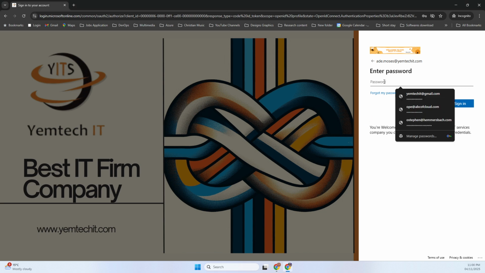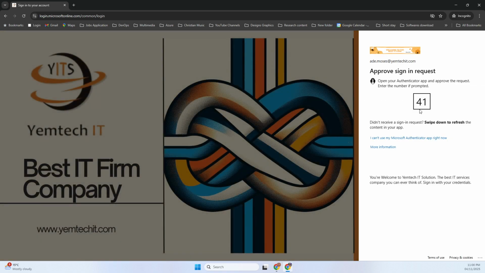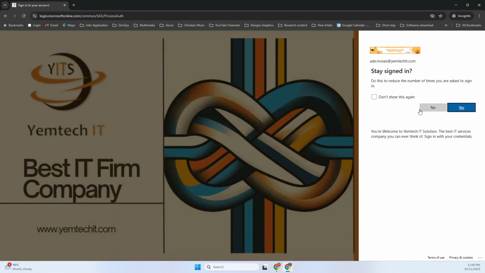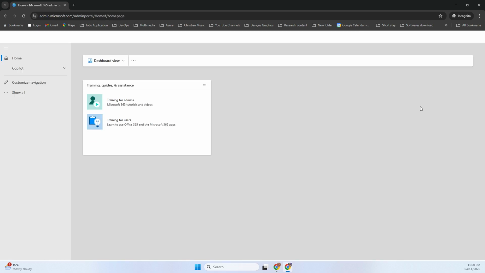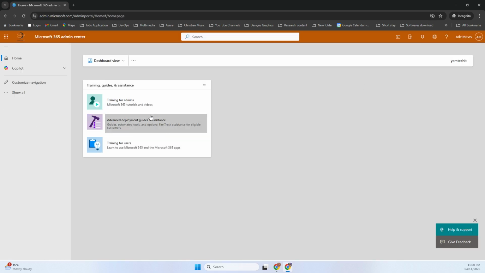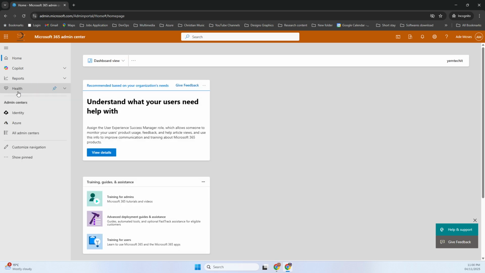Enter the password of that user. Click on sign in, and once you do that, the authenticator, I'll go to my MFA. I'll do that now. So once you do that, you will see what this user has access to. If you click on show all, you can see the admin center, which is the identity. If you come up here, you have reports.